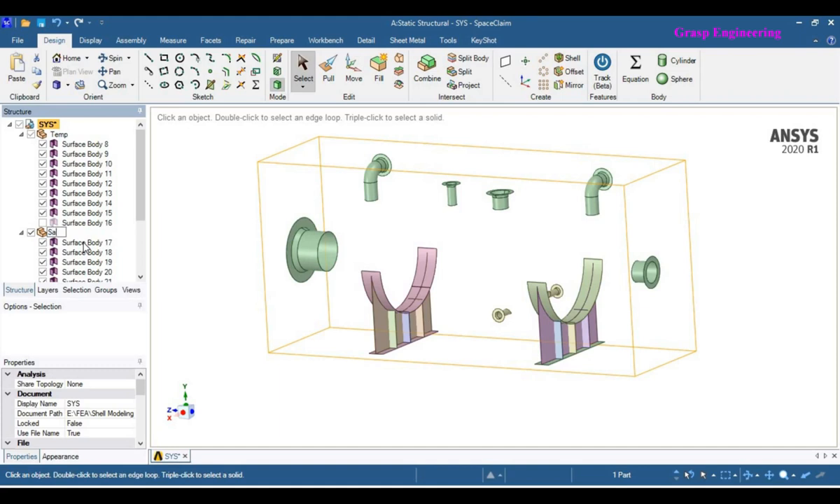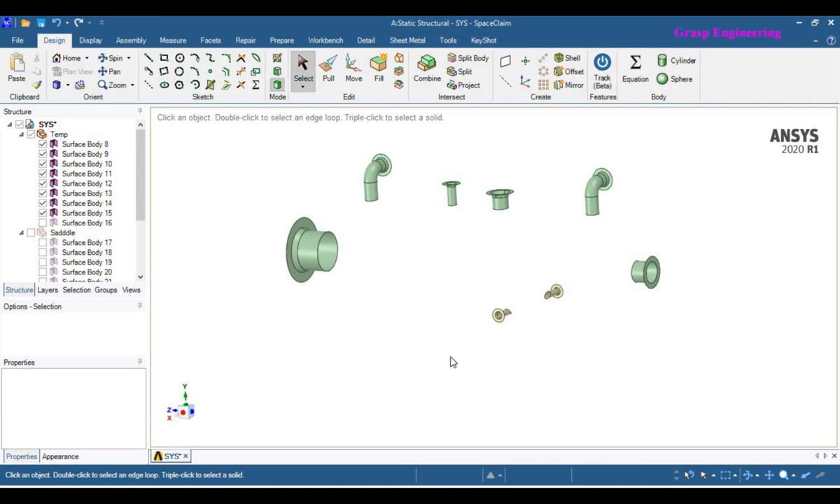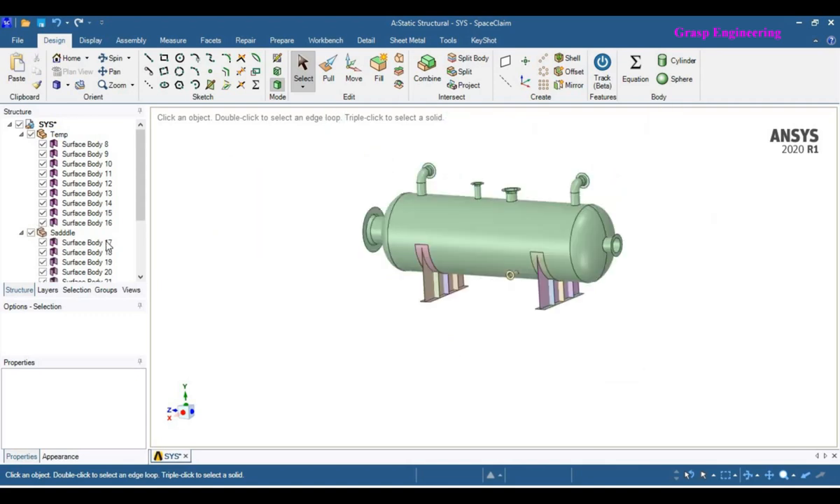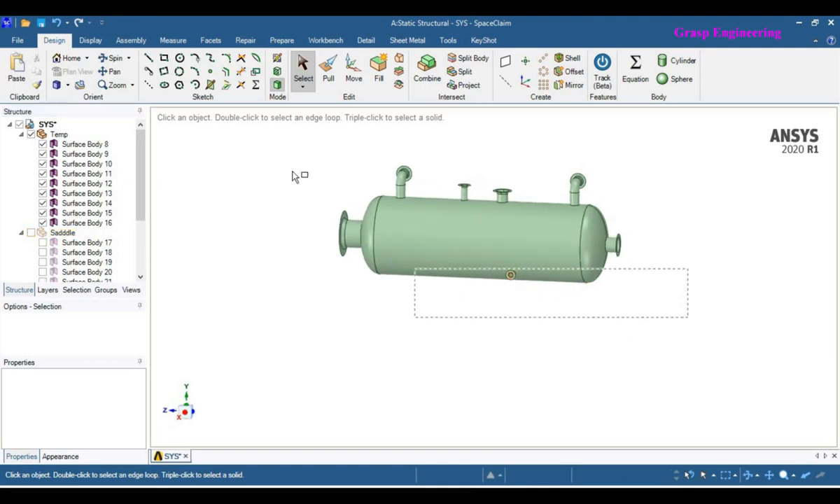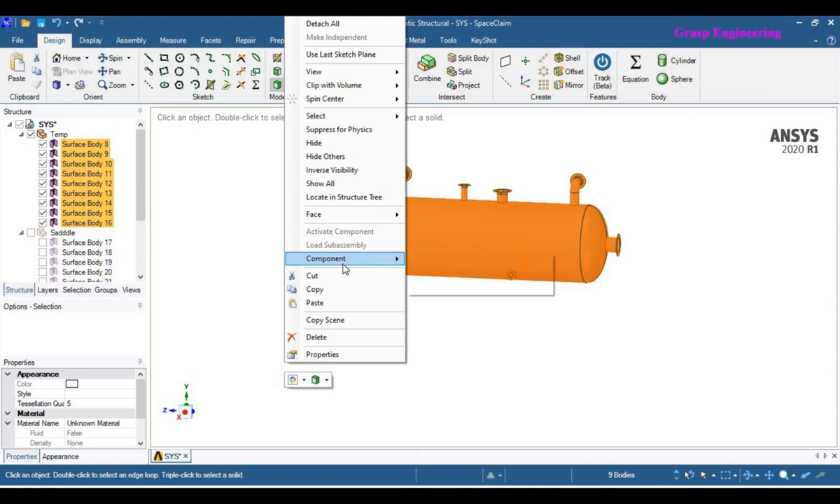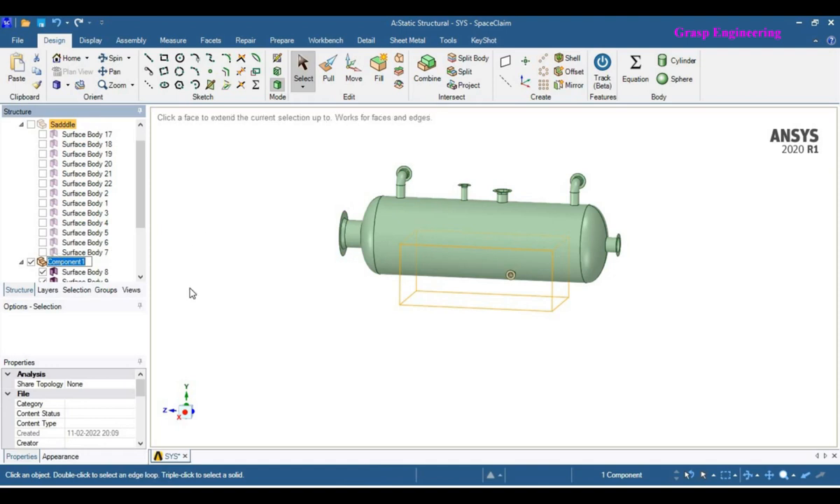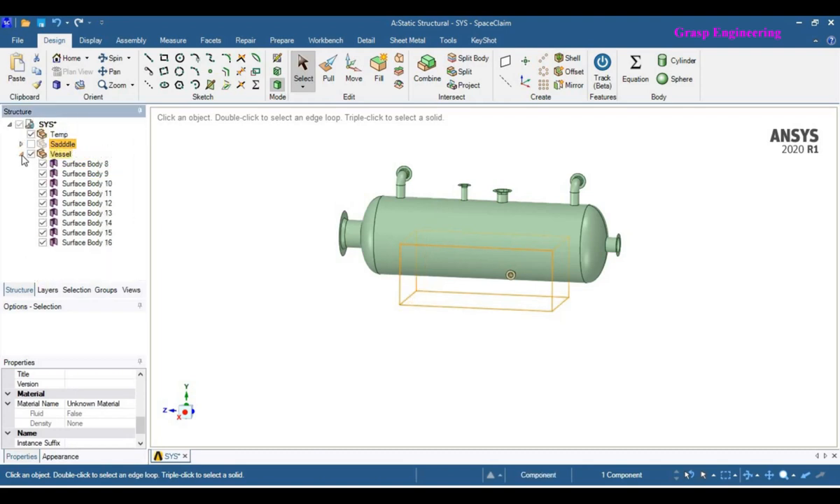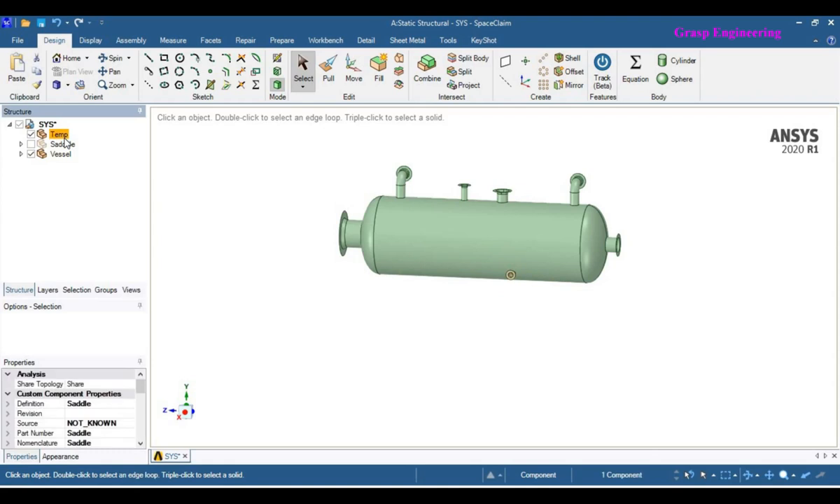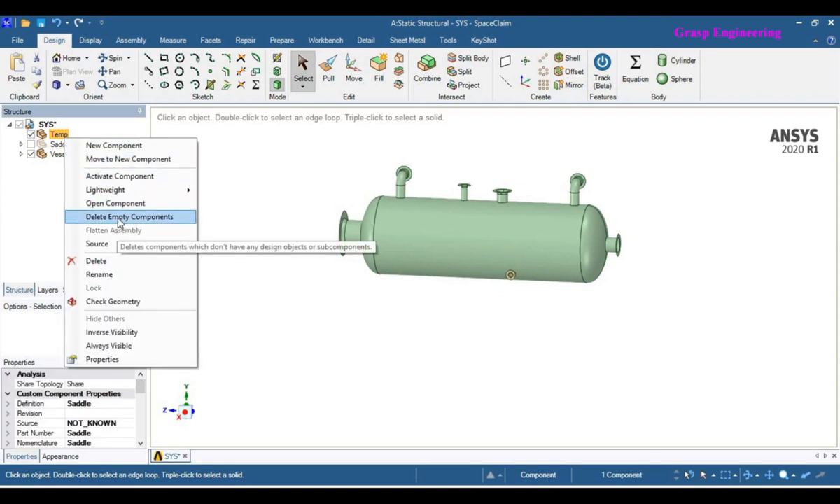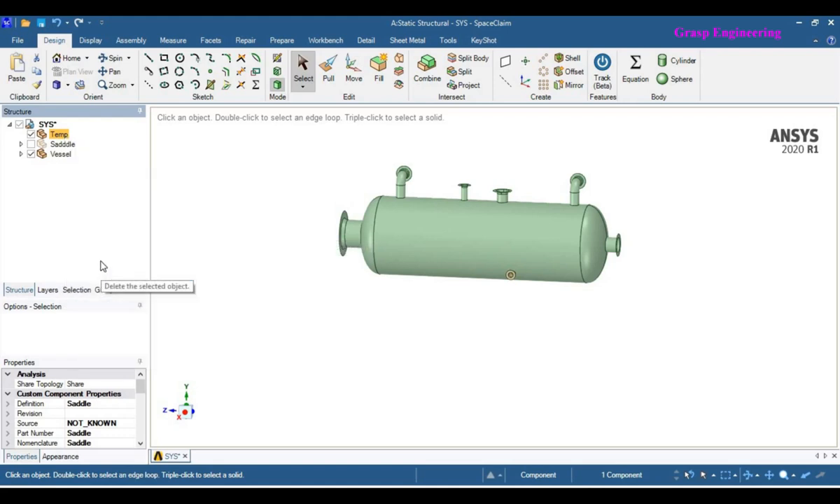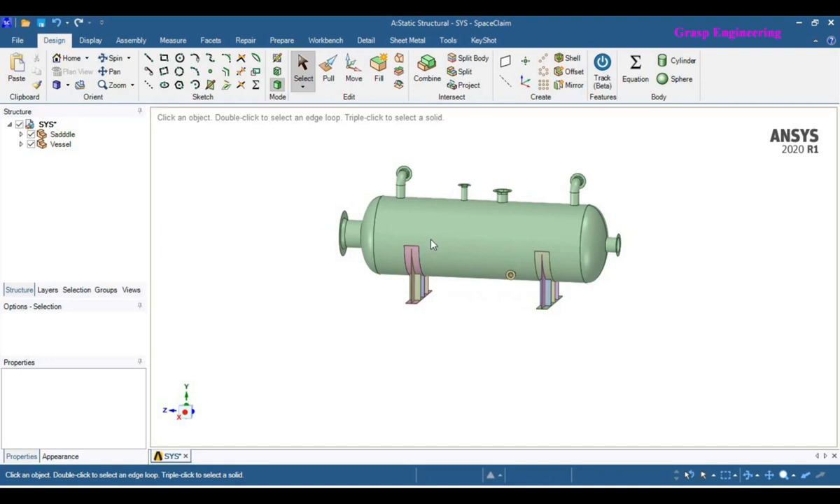Now right click, press F2, and then you can define the respective name of the component. So this is what our saddle is created. Now let's show all the bodies, right click, and uncheck this. For this, you just right click, Move to New Component, and here you can define the vessel. Now to delete the unwanted one, right click and use the option Delete Empty Component, or you can use the option Delete. Now we have created the two components.